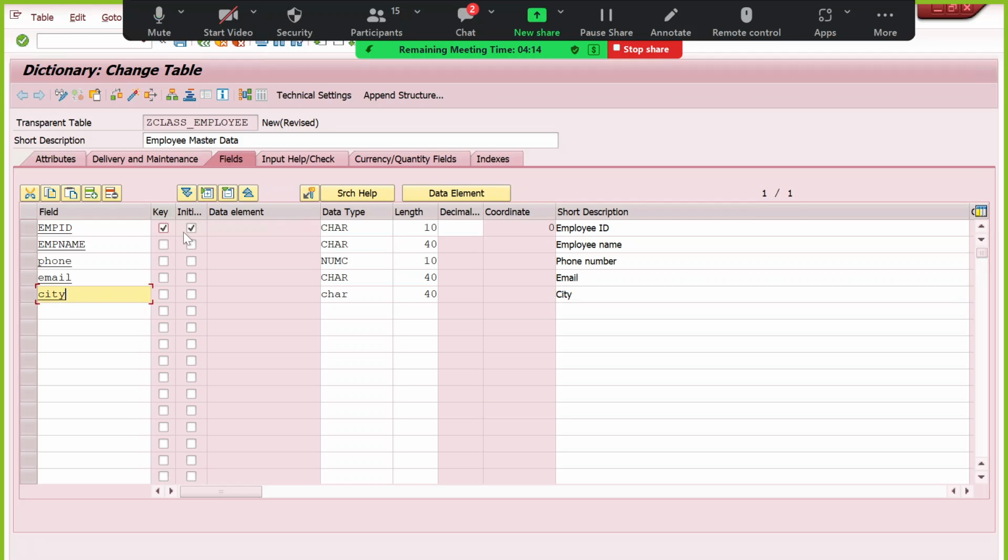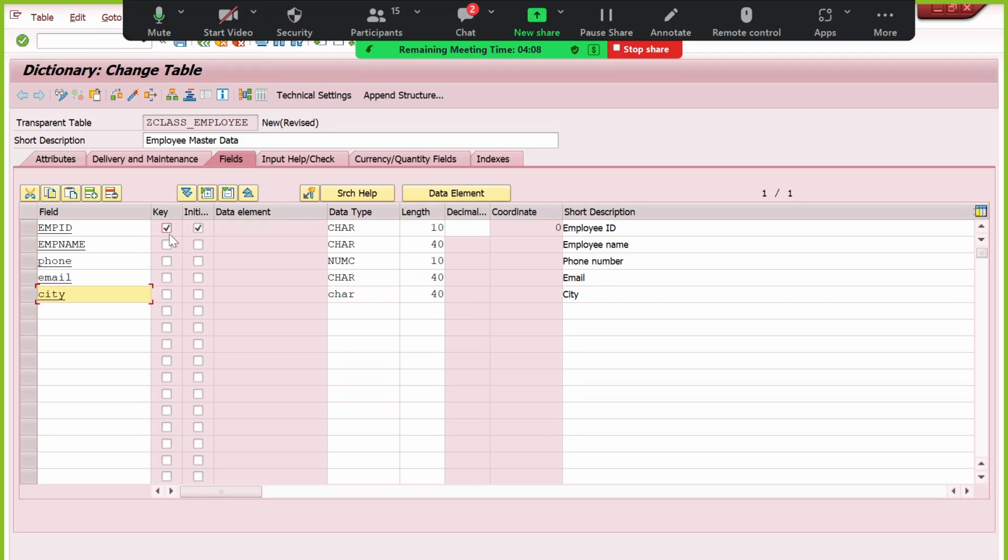Now I've defined the key field. Without providing the key field, you cannot create the table. It is mandatory to provide a key field. In some cases you need to provide multiple key fields. You can provide up to 16 primary keys for a table. Please remember, it is possible to provide 16 primary keys.